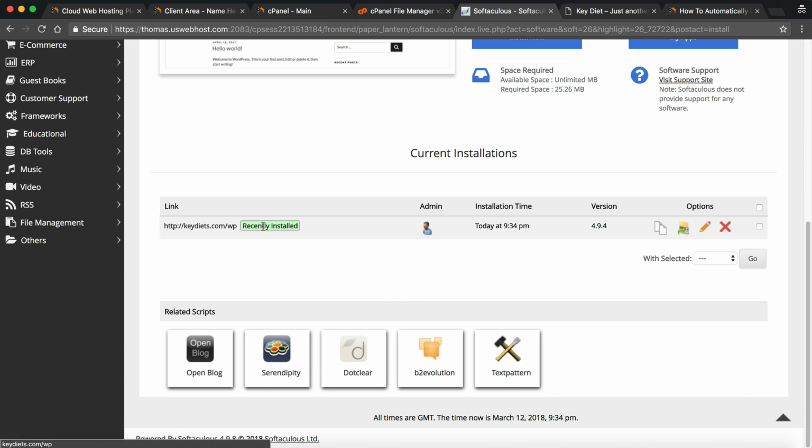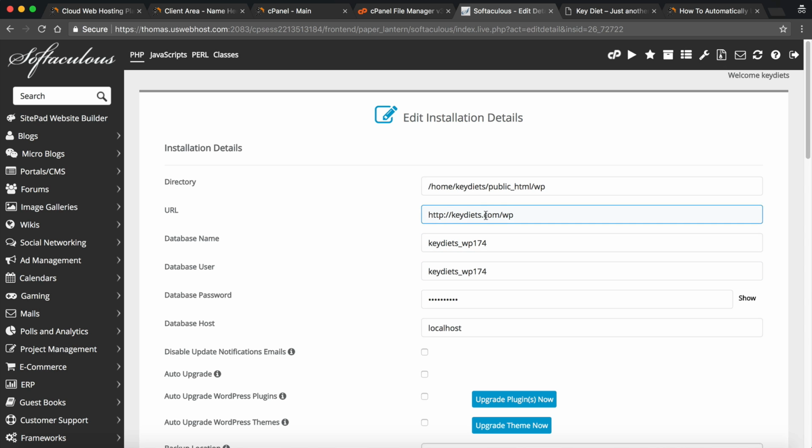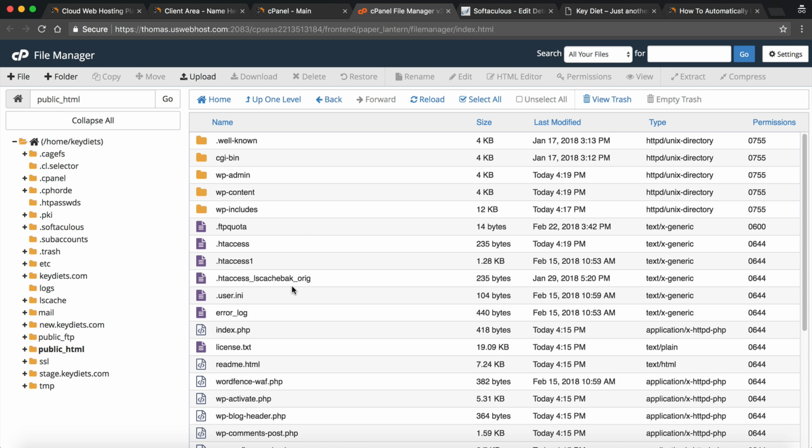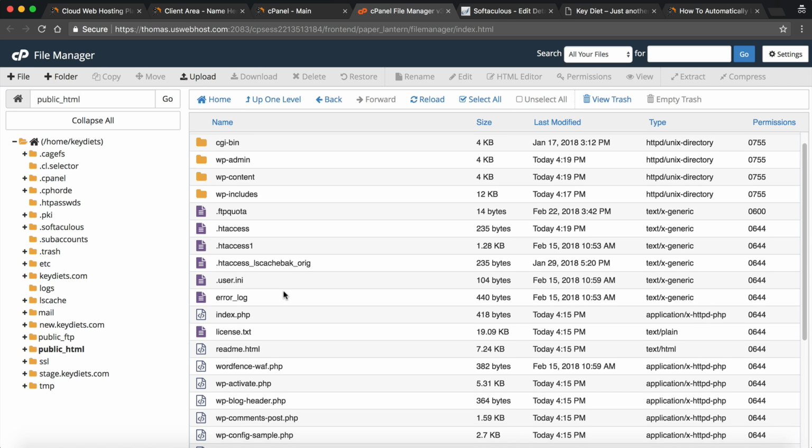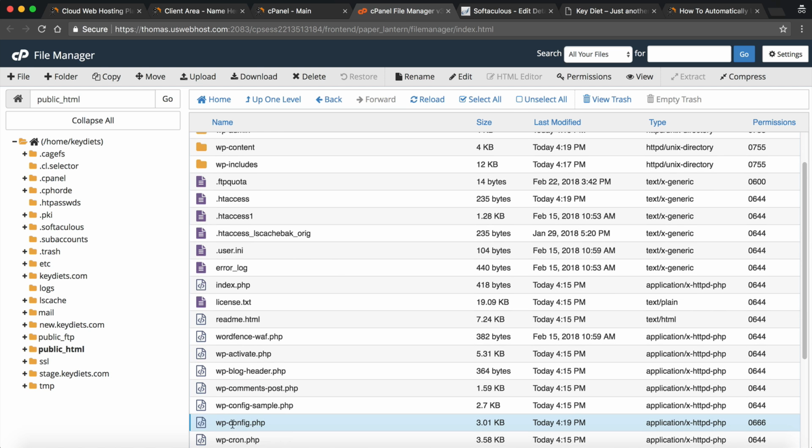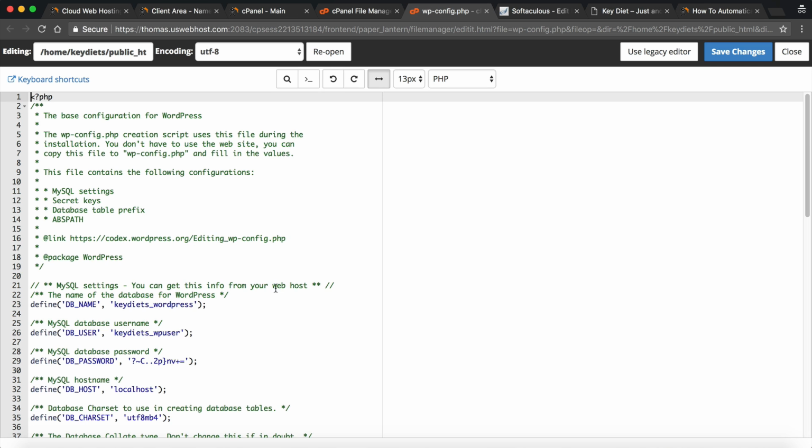Now it's been installed here, but we want to keep it updated on the main site. It's already installed, so we don't want to install it again. So we're going to click the pencil, and once on the pencil, we want to change the directory and the URL in the database to our current install. Inside of File Manager, we want to find our WP config file. If we scroll down here, you can see WP config is right under public HTML, and we're going to click Edit. Click Edit again, and this is going to give us our database information that we have to put inside of here. So we're just going to leave that open.